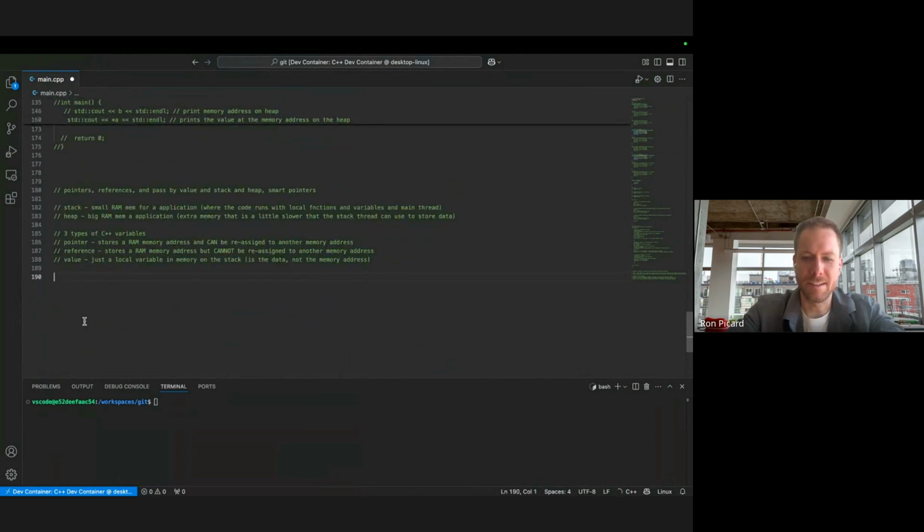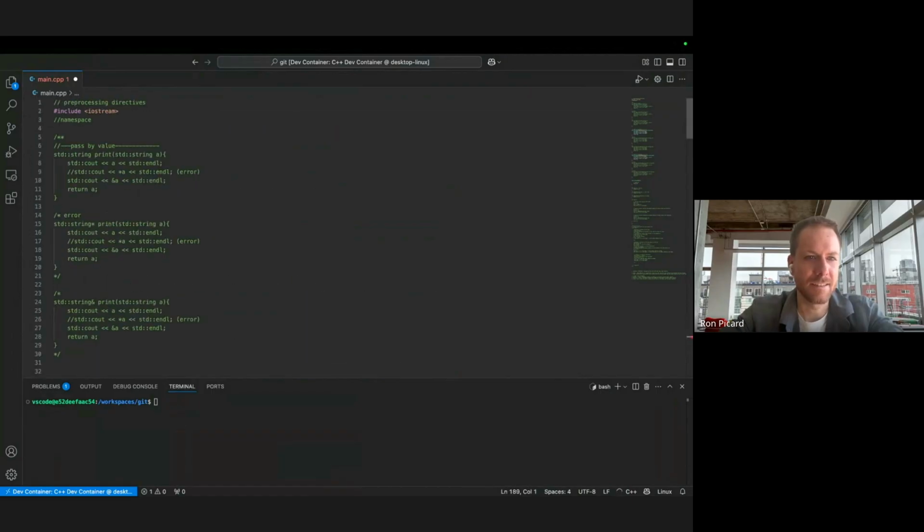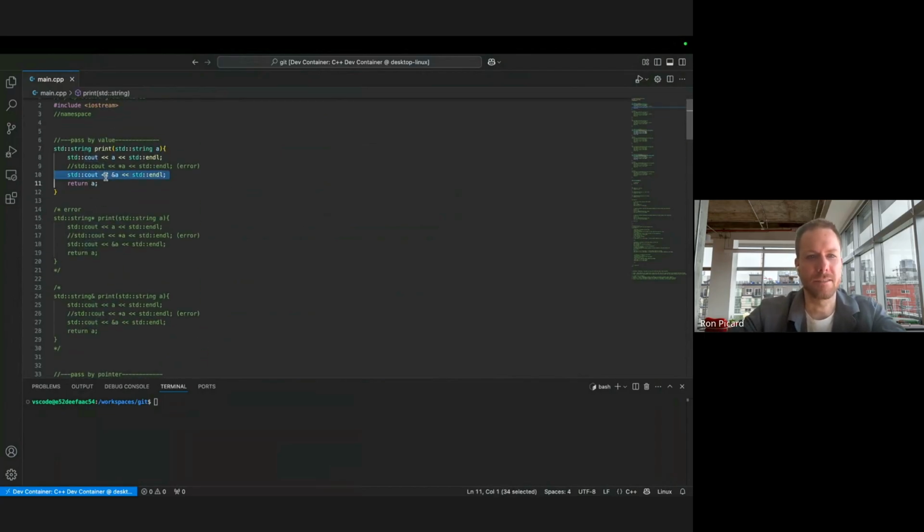Are you trying to remember C++ syntax here? That multi-line comment is not working. I think I have an extra. All right, whatever. We'll press on with this. I'll just edit the functions.